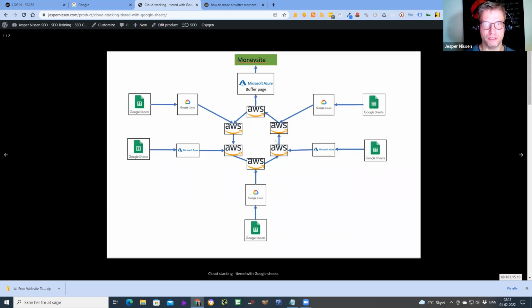And then pointing to these link wheel pages, I have individual cloud pages from Google Cloud, Microsoft Azure, Google Cloud, Microsoft Azure, Google Cloud, in a tiered link building structure. And pointing to these links, I have Google Sheets backlinks pointing to them to power them up and to help with indexing. So this is the stacking part of the cloud stacking SEO campaign.